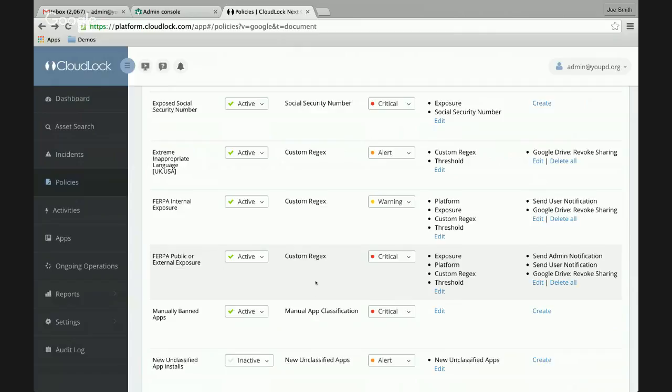So basically it says if anything is shared outside of your domain containing OSIS numbers, it's going to automatically revoke the Google Drive sharing, send the user notification that this happened, and also send the admin notification. The admin being your CloudLock administrator. Normally your CloudLock and your domain administrators are the same person, but sometimes it can be different. We have schools where the principal is the CloudLock administrator. Either way, it's doing this so that we can see what's going on so that we can take some sort of appropriate action. And that is basically CloudLock in a nutshell.